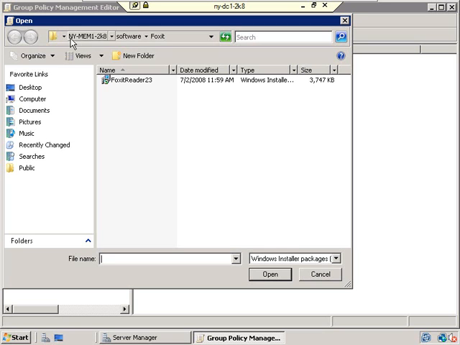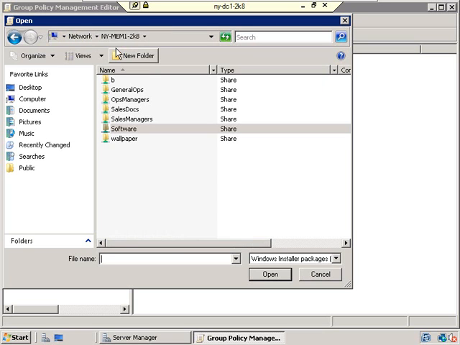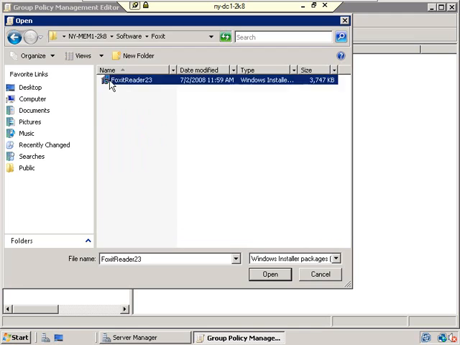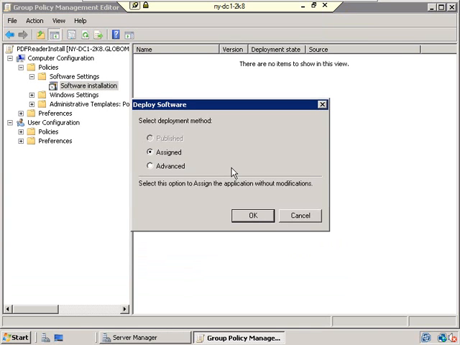But if I was actually going to go from scratch, I would actually have to go to //ny-mem1-2k8 and then go into the software folder, go into Foxit, and select the Foxit reader. So you just browse for where that software package is living at. No big deal, right? Now we are going to assign this package. We're going to have it automatically installed when the client machines restart.